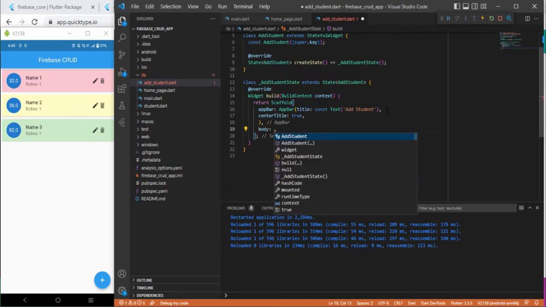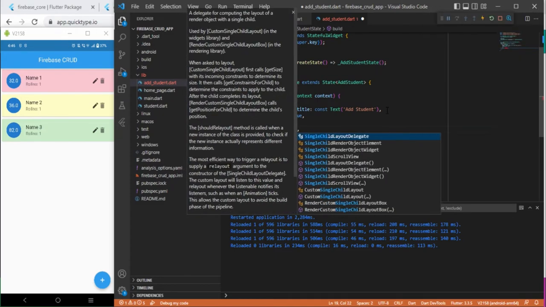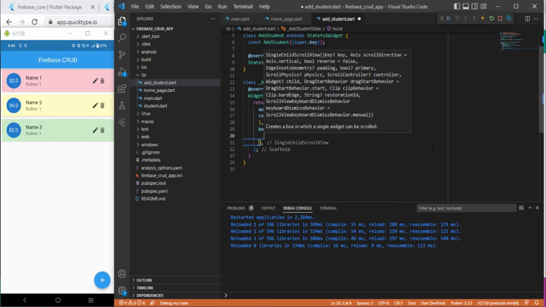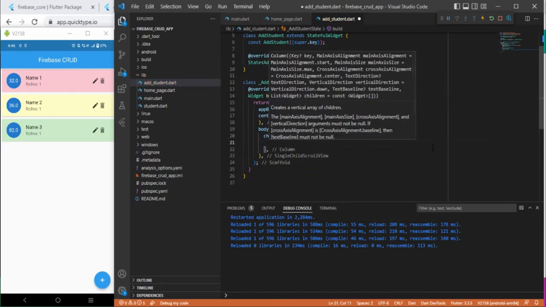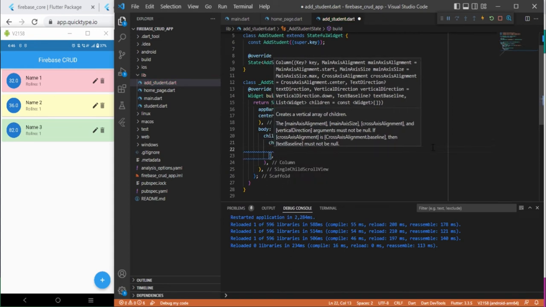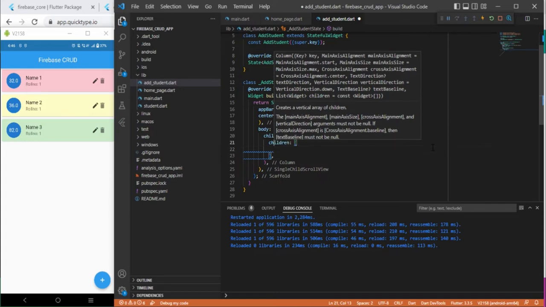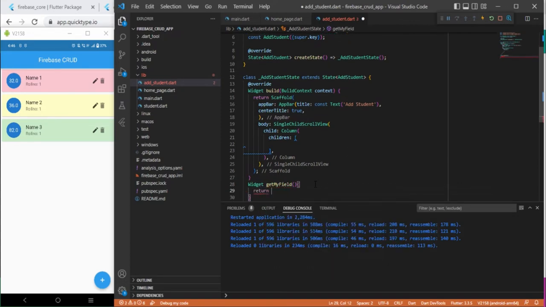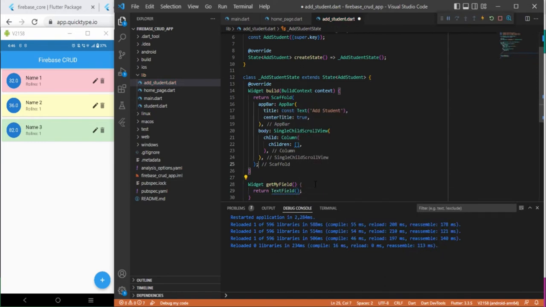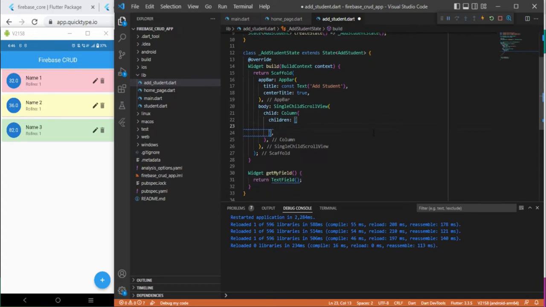And in the body part, we can return single child scroll view so that it should be scrollable. Let's add a child, which should be the column because we have to add multiple things over here. And in column, we can add children. And here we can add the text fields. So let me create a custom method over here which is going to return me the widget get my field. This is going to return one text field, because we have to use it multiple times, so we will use it here. So let's say get my field. So let's save this and first of all quickly link these pages.